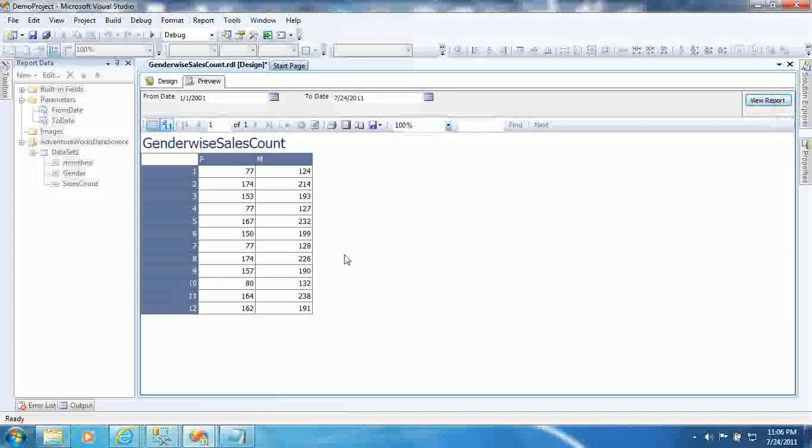Cool. So let's end it over here. In the next part of the video we will be seeing how to place validations for these dates. Okay, we'll see it later in the next video.